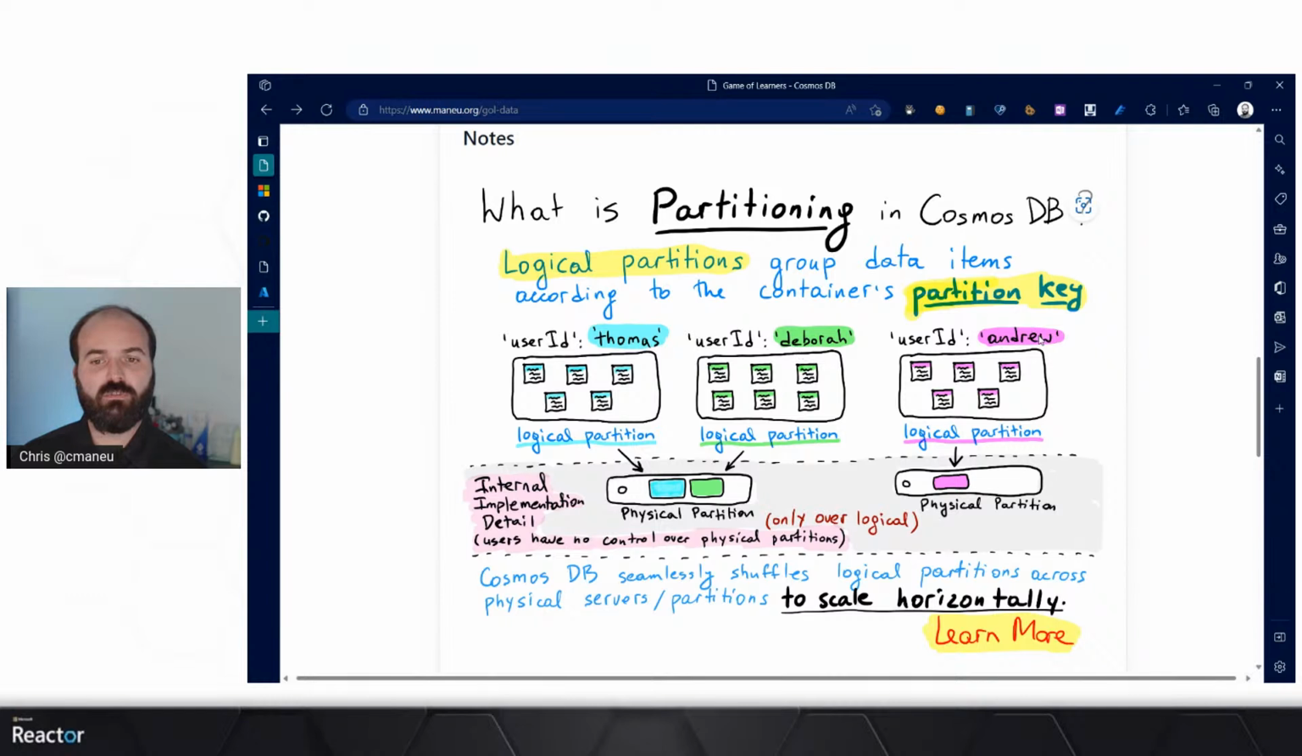All of these user IDs, all of these partition keys, actually create what we call a logical partition. A logical partition is not physical. We will see that in a minute. A logical partition is just a way to bucket different documents into the same group.